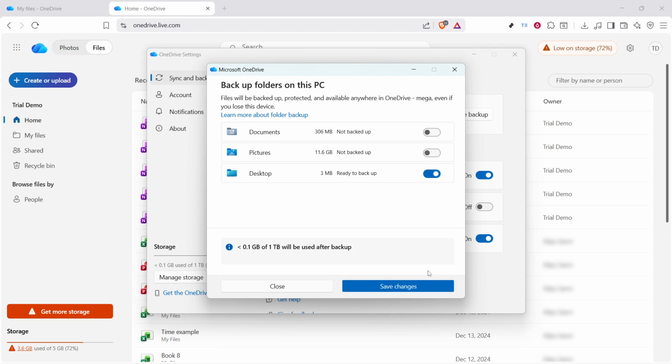Once this is set up, your selected folders will be protected through OneDrive, giving you a simple and reliable backup solution for your Windows PC.